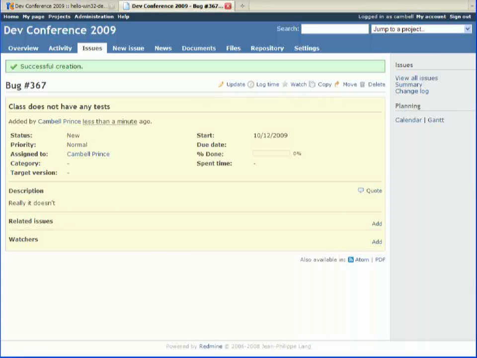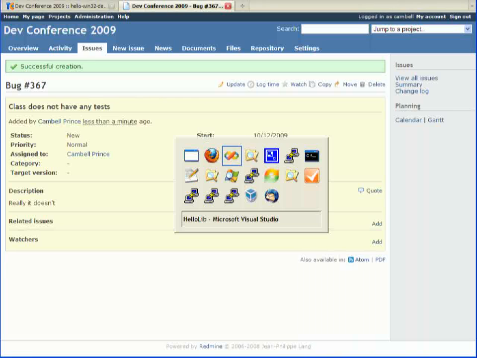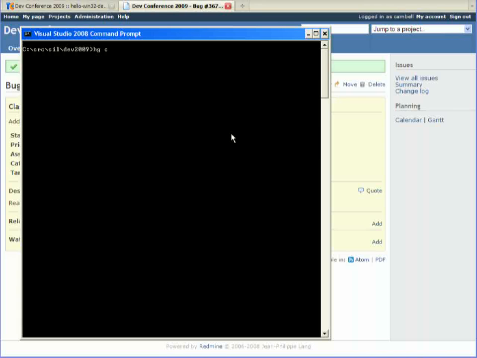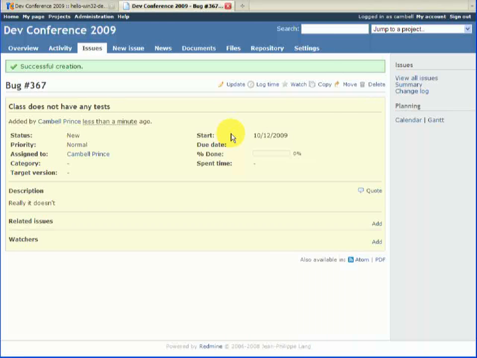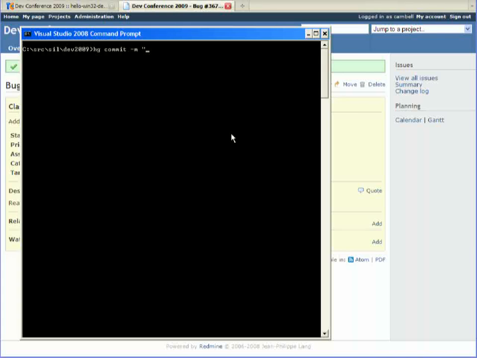Now we can close our bug. We can commit it into our local Mercurial repository. And if we use these magic words, fix and the hash 367, the number of the bug, it will automatically be related to the appropriate issue in Redmine. Okay, push it up to the repository.